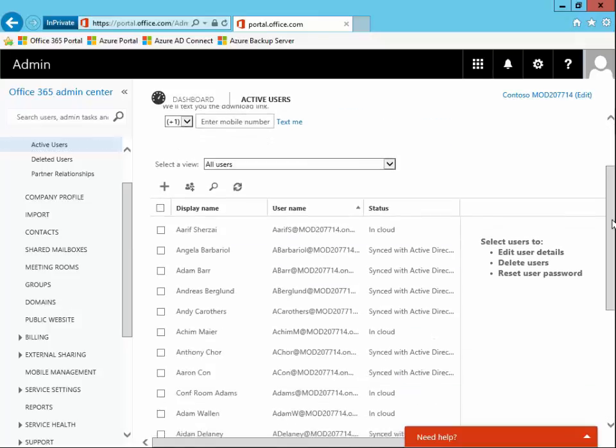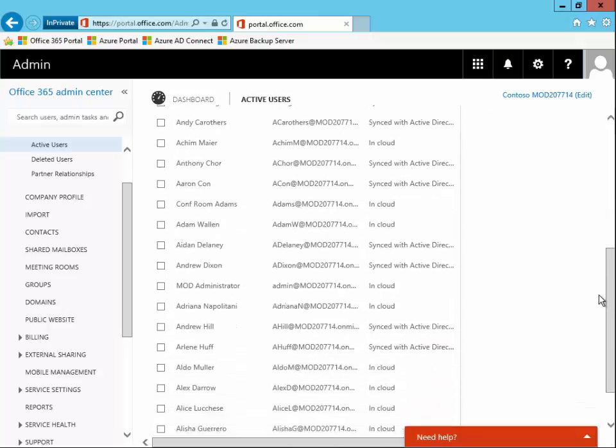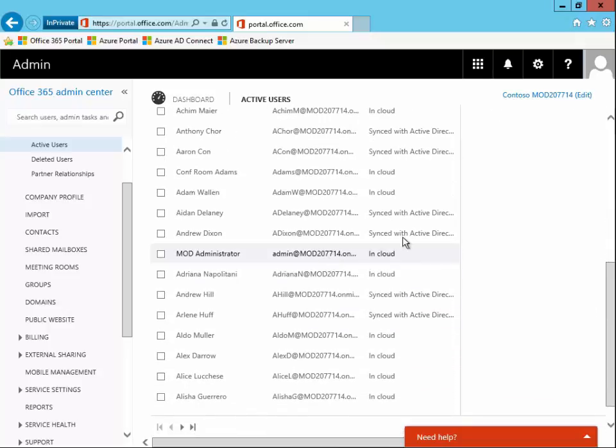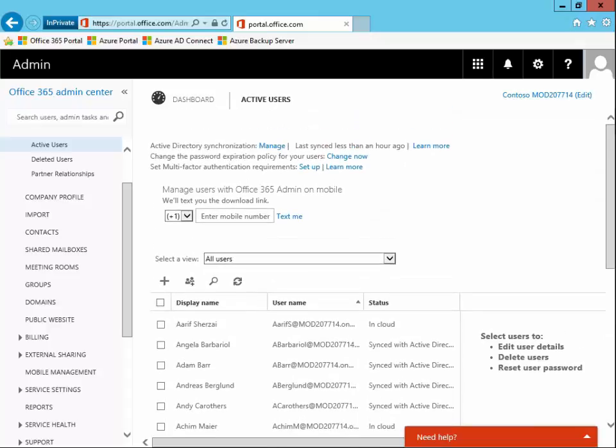Notice that inside this portal it shows me which ones have been synced, so I can tell which ones have been synced with my on-prem environment. So I know AD Connect is actually working. In fact, when you do AD Connect, it's going to ask you to do that type of work here to verify that the users are synchronizing. So I know that's there. But the one I want to really show you is multi-factor authentication.